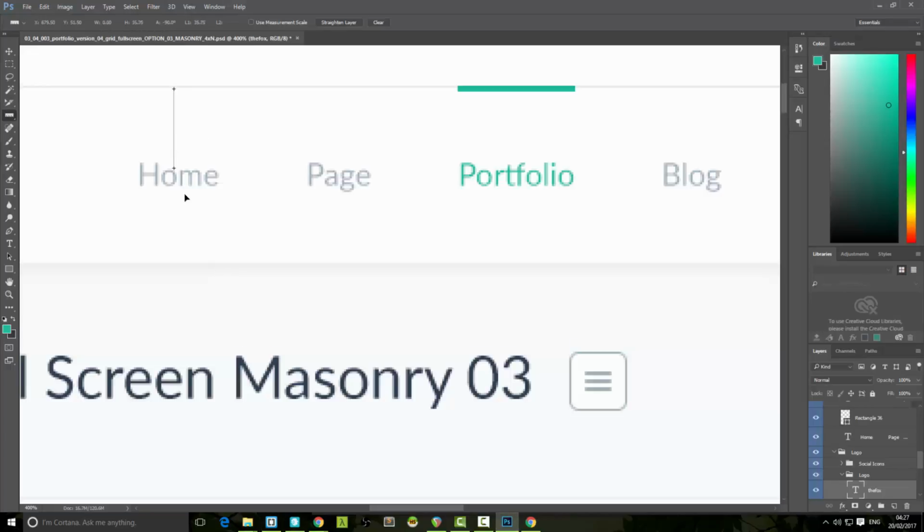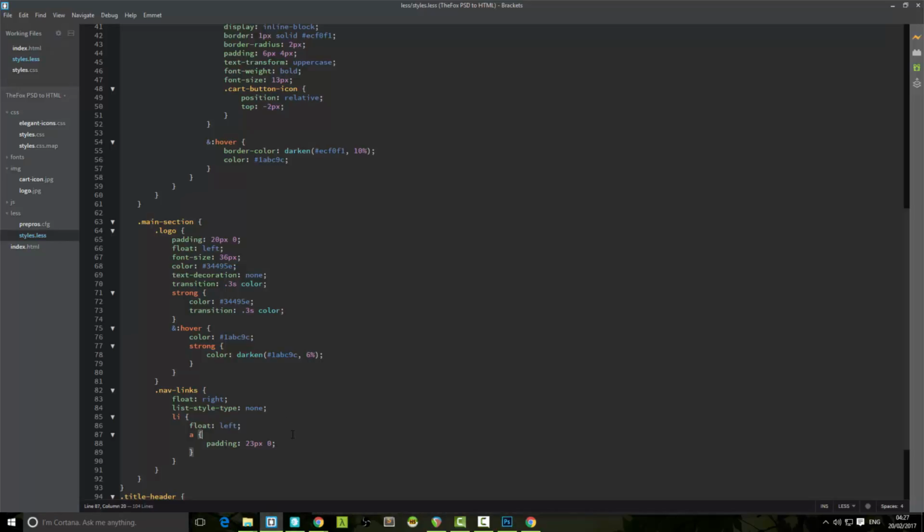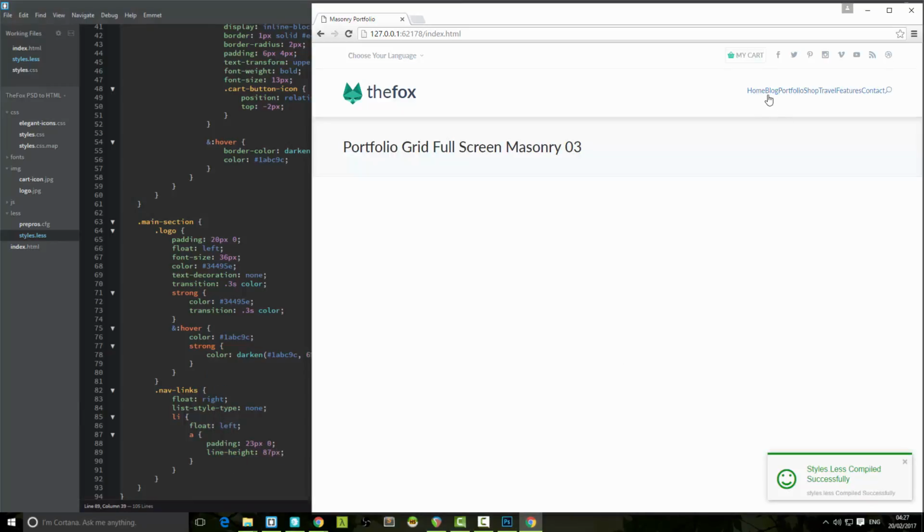Let's just take a look at that. So let's just take the line height first. The line height is 87. So give it a line height of 87 pixels. That will vertically center it. And yeah, as I thought, I've got the padding the wrong way around. So I need to swap 23 pixels with 0. So that would be correct left and right padding on this part.